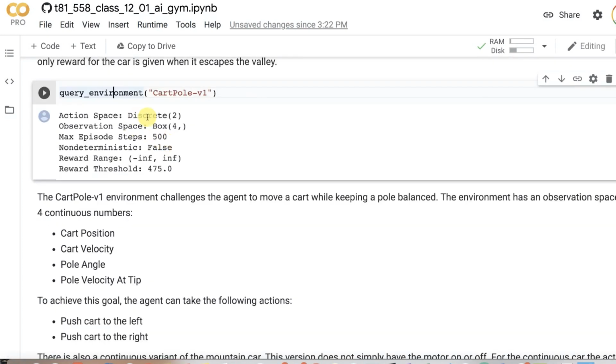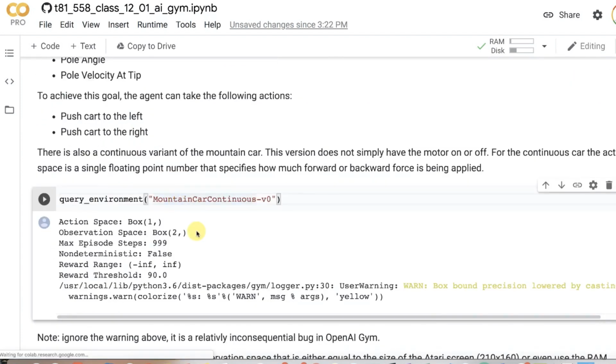So the spaces we're dealing with are either discrete, meaning one variable with only two possible settings, or continuous, which is Box. So there are four continuous values. And if you're dealing with the Mountain Car continuous variety, they're both Boxes. So the action space is just the accelerator. You can give it positive or negative acceleration in a continuous range, or zero, meaning nothing. The maximum episode steps for some reason is 999, and it's non-deterministic, so it is not deterministic. And the reward range can go from negative to positive, and the reward threshold is 90.